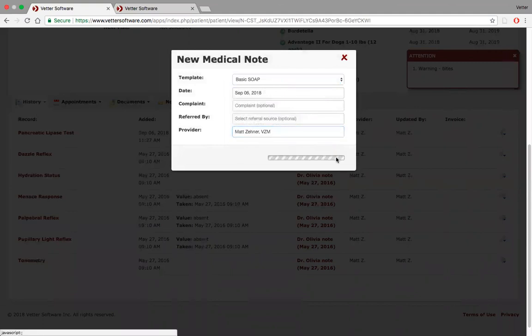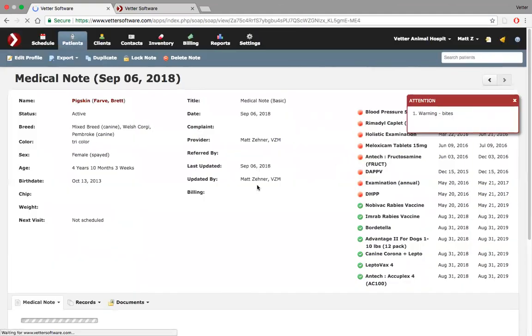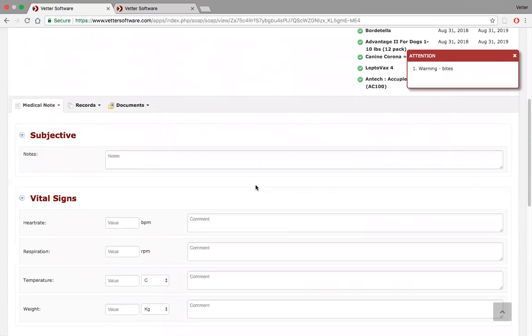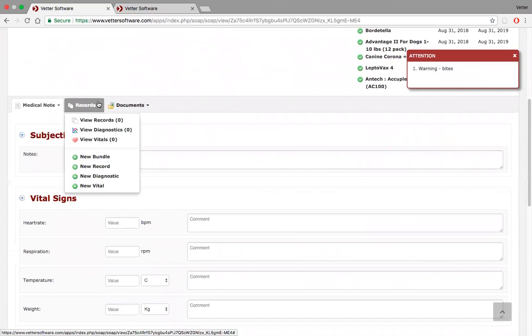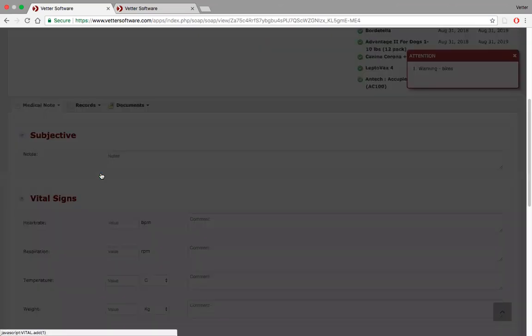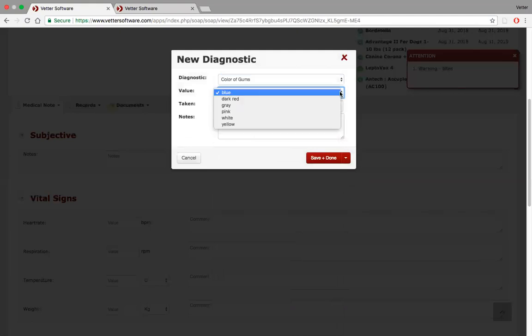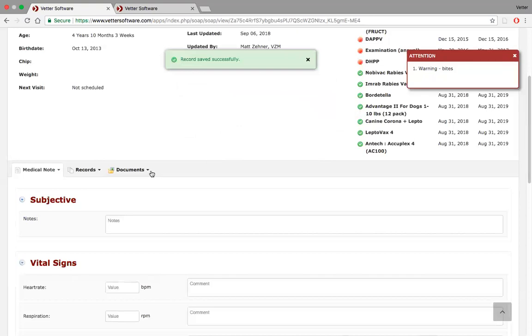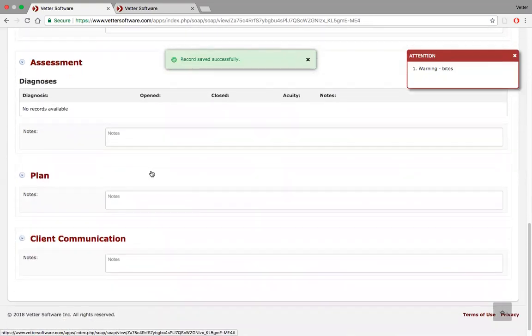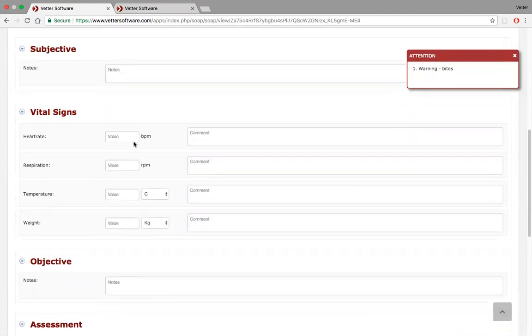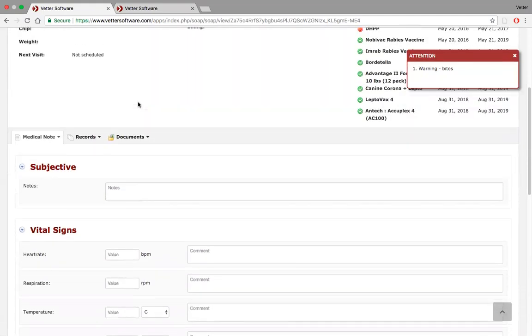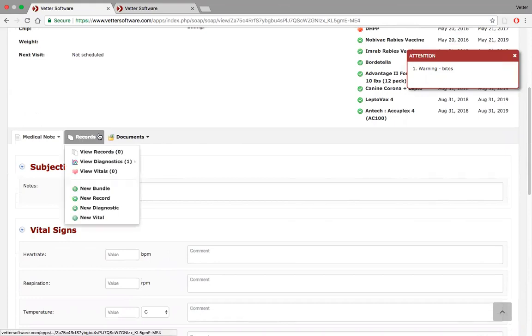I'm the provider here. And if you're entering your results in the medical note, that's fine too. Maybe you come to here and you say, hey, gosh darn it, we need a test for a diagnostic. And I want to test for the color of the gums. And they are, I don't know what a good color for an animal is, I'm going to go with pink. And I hit save. Even though it's not part of the note, you're not seeing it in the note because we can't edit the note during the medical note, it's still going to go in the patient record.